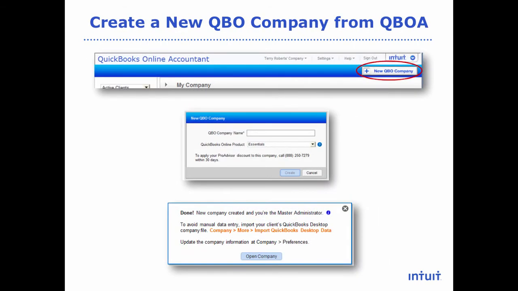So you can actually also create a new QBO company directly from QBOA, and when you do this, it's going to automatically add you as the master admin and as an accountant user. So you'll be able to choose Essentials or Plus, but you won't be able to do Simple Start. And the reason why you can't do a Simple Start from the QBOA client list is because there's only one user allowed with Simple Start, and the point of this is once you get it all set up, you're going to want to invite your client.